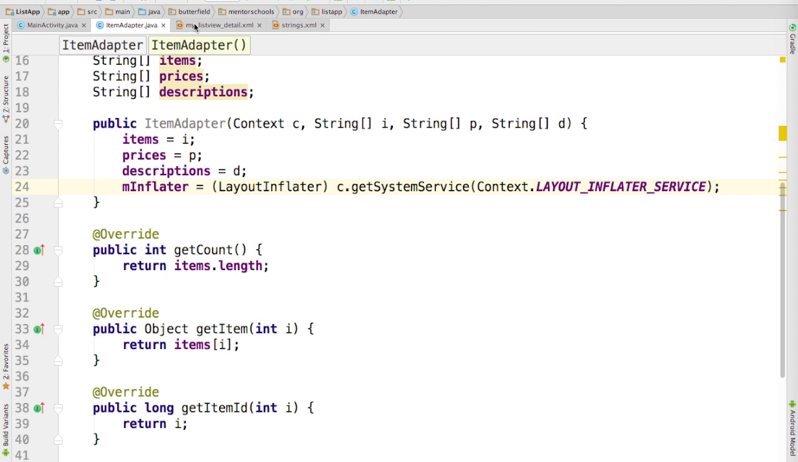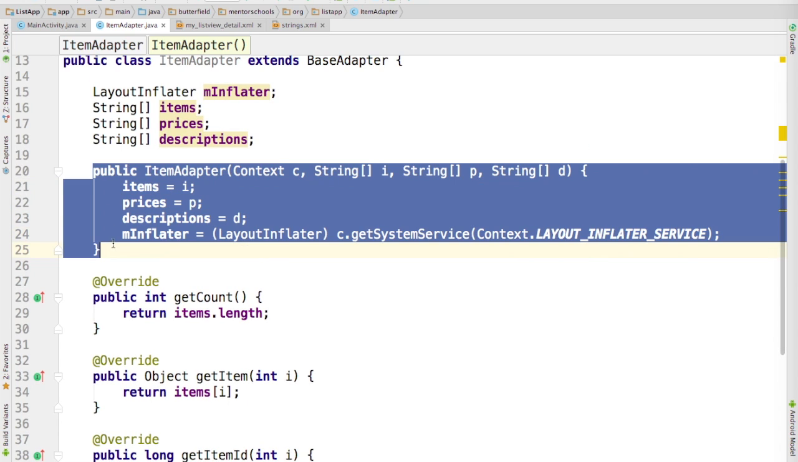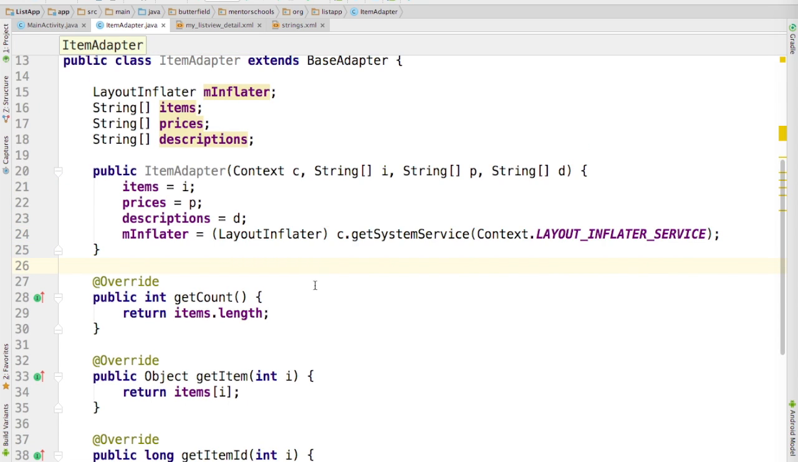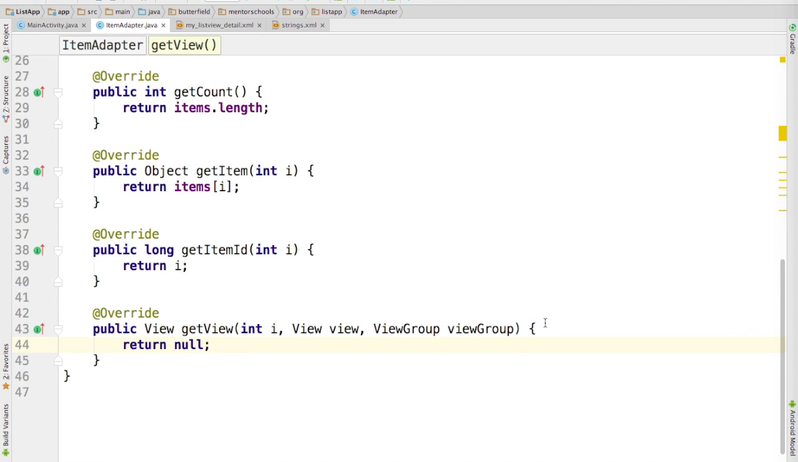I'm going to shrink this down so that all fits and then you can see it better. Okay, so this is the constructor that we just created. This means that if we're going to create an item adapter, we have to provide this information so that we can do our part of putting that information into our layout. So down here at the bottom is the last part of this, and that is how we're going to inflate that view and put stuff in it.